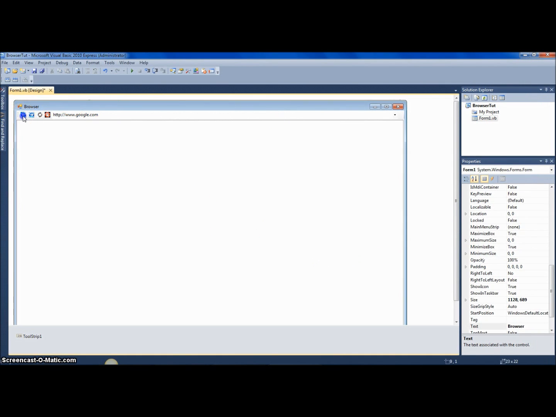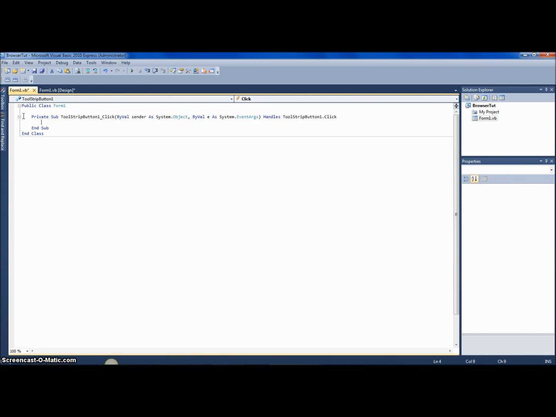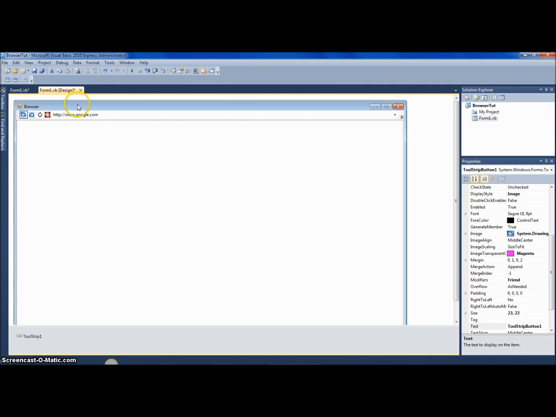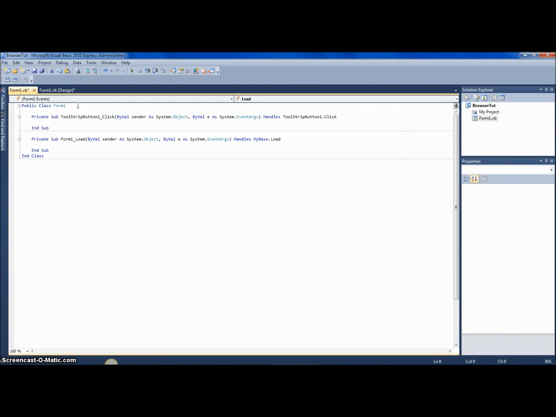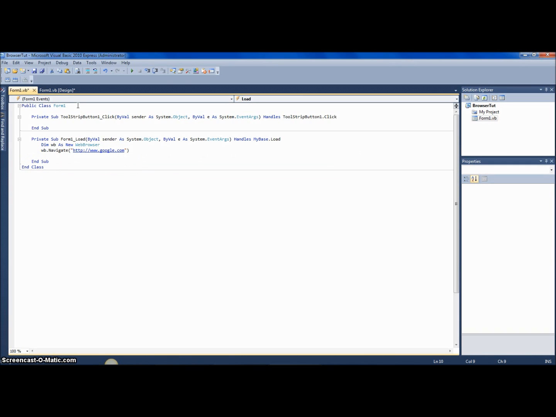Now let's program these icons. So wait for the little code page to load. And then you want to, actually, you know what, we can't do that yet. But let's just go to form load, and you want to say dim WB as new web browser. WB dot navigate, and it wants to navigate to HTTP, whatever. It wants to navigate to Google, because that's basically its homepage.